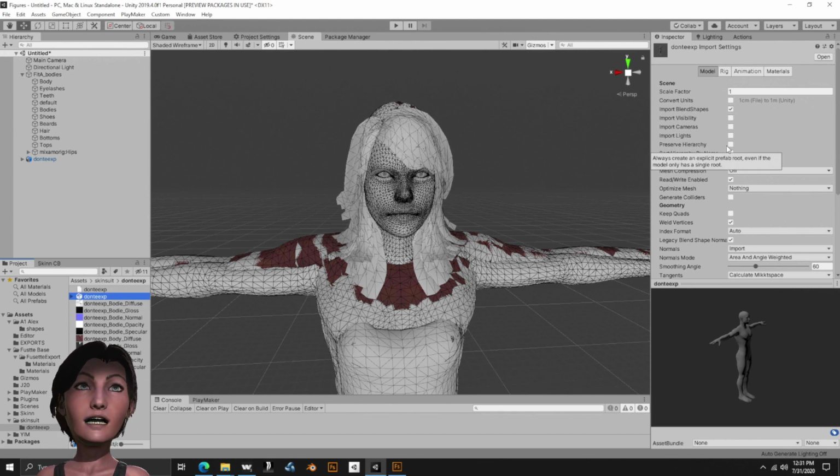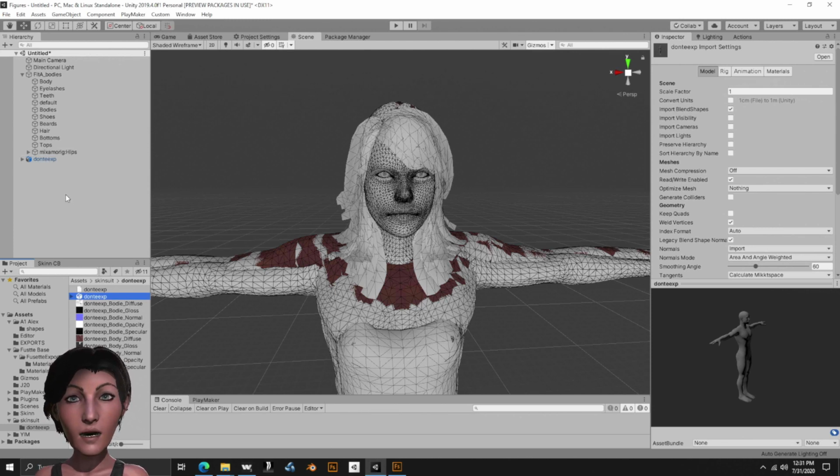I'm not preserving the hierarchy. What that does is just add another game object. You will import your figure or your OBJ inside a game object. That's to kind of preserve its own hierarchy just by sticking it inside a game object. We don't want to do that. There's another option here, sort hierarchy by name. That means that all of these submeshes will be altered to be in alphabetical order.